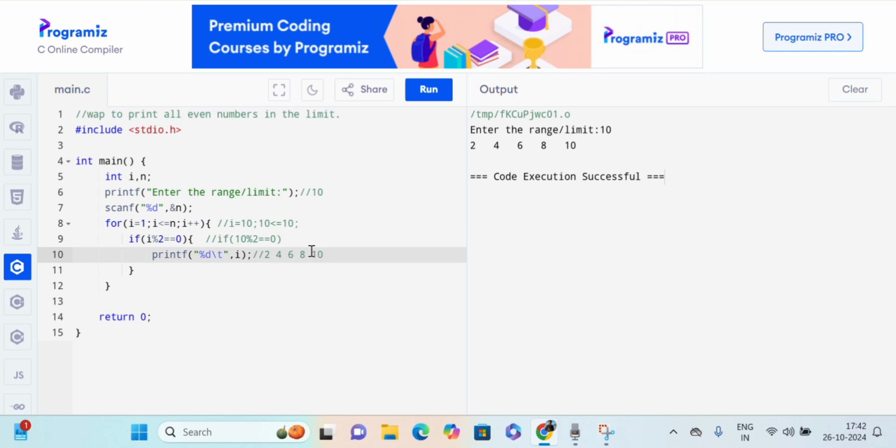Again the for loop iterates, and i is incremented and becomes 11. So 11 is less than or equal to 10? Condition false. The loop will be terminated, and finally all these even numbers are printed to the screen or the console. So that's it, guys. This is our today's code, and thank you.